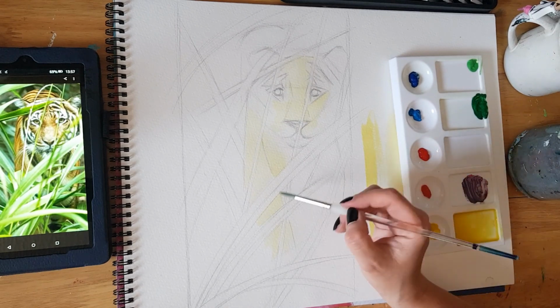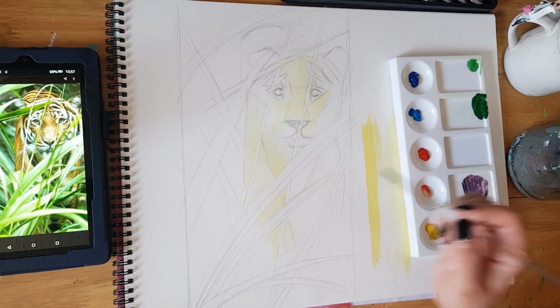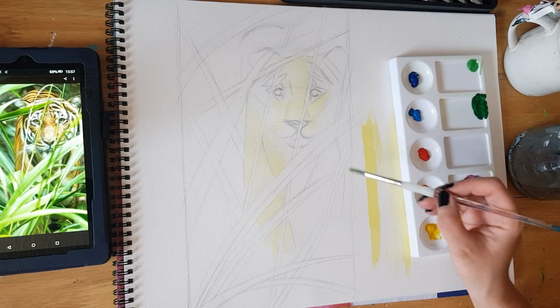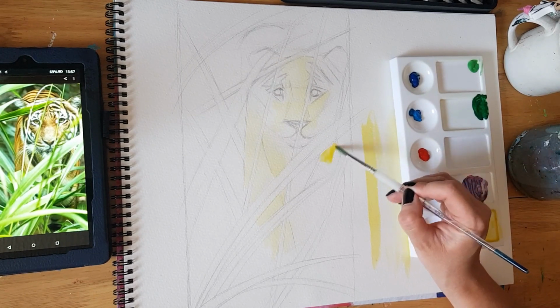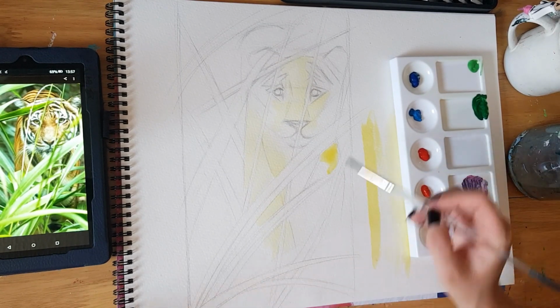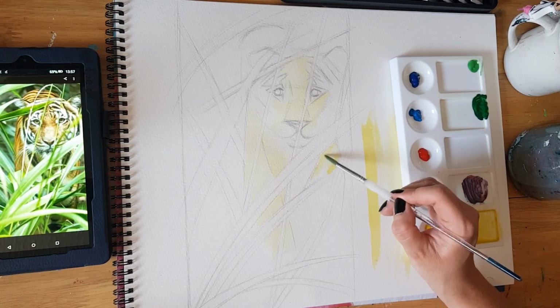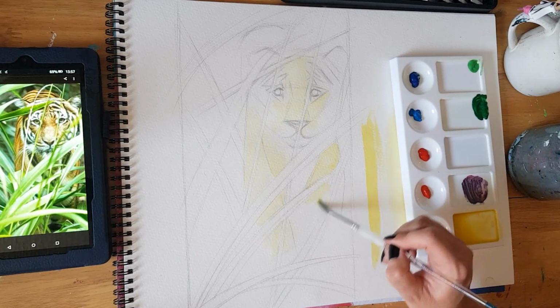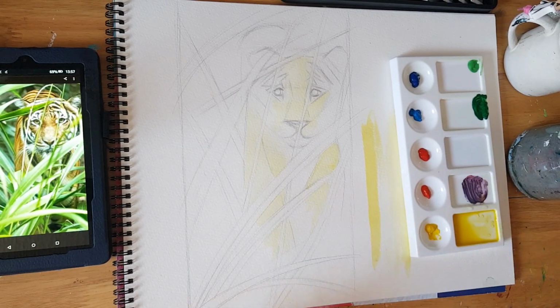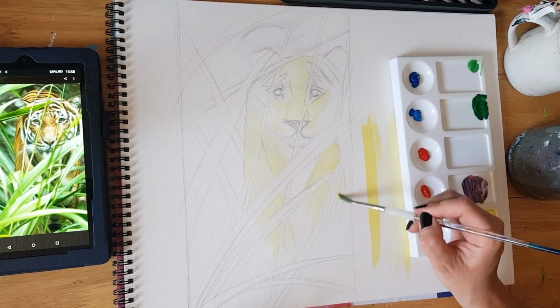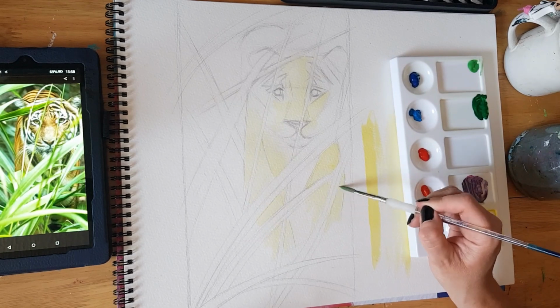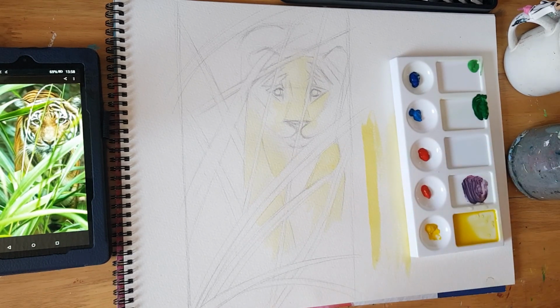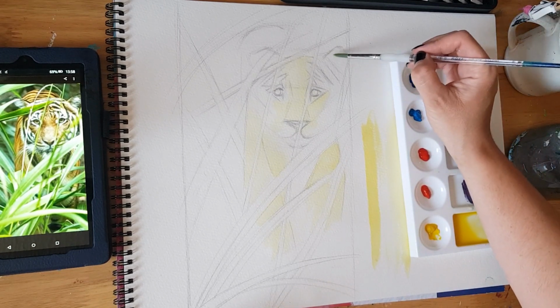Oh, I've got a triangle of yellow here, I didn't remember. And then I'm going to wash some yellow down in this space. Now that's gone on quite thick, so again I've squeezed my brush out and I can just spread it a little bit further, like that. Try not to put too much paint on the paper in one go. Okay, put a little bit of yellow around the ears, I think.